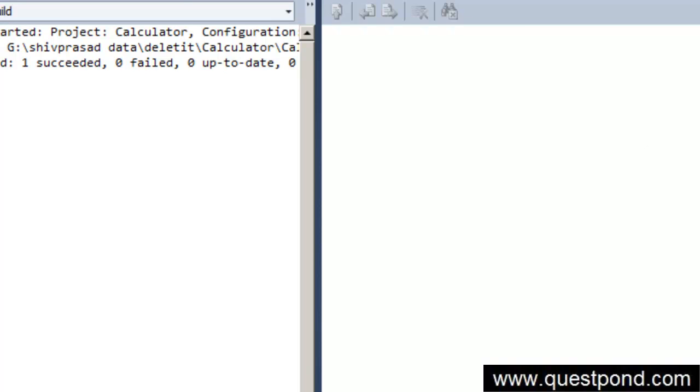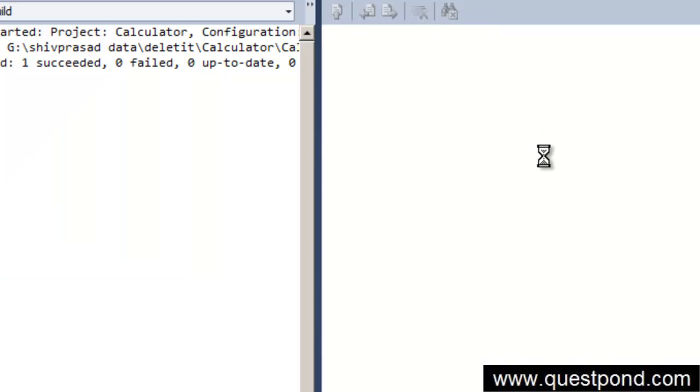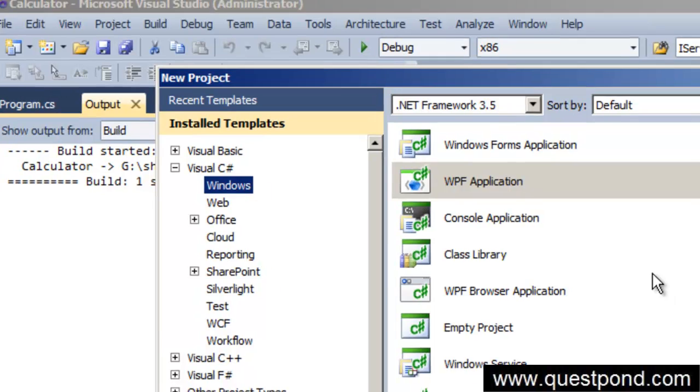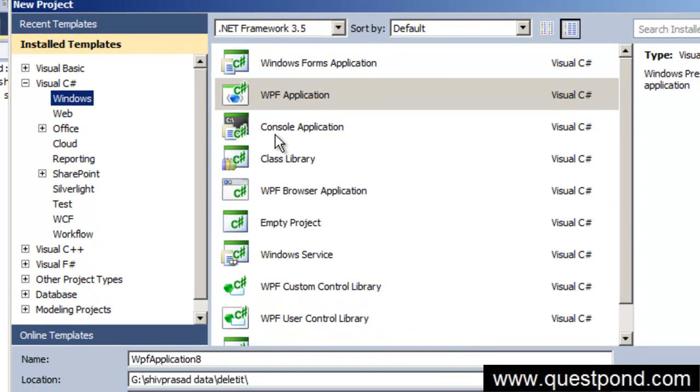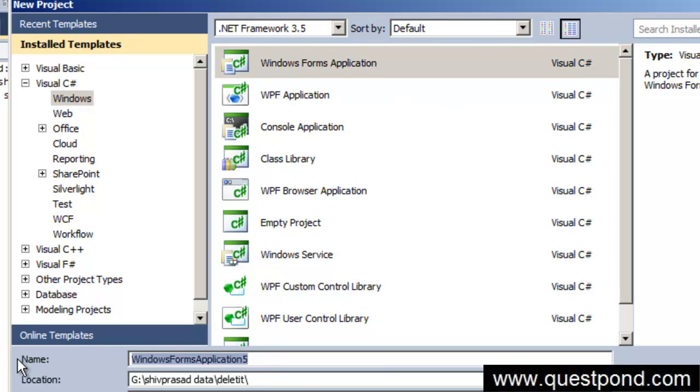C#. So again, as I said, for every kind of user interface you have different projects. For example, for console application you have a project which we were selecting till now, that is console application. Now because we want to create a Windows form, we have to select the Windows form application. You can see over here. So let's select this Windows form application here, and let me give a name saying my first Windows application.